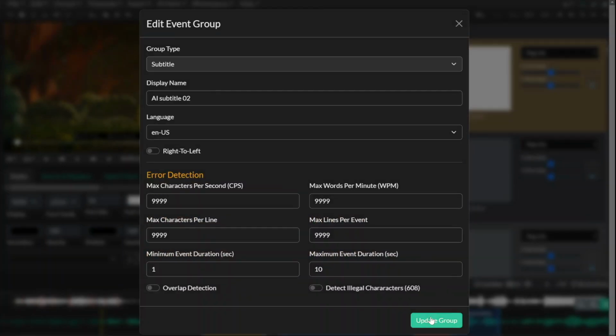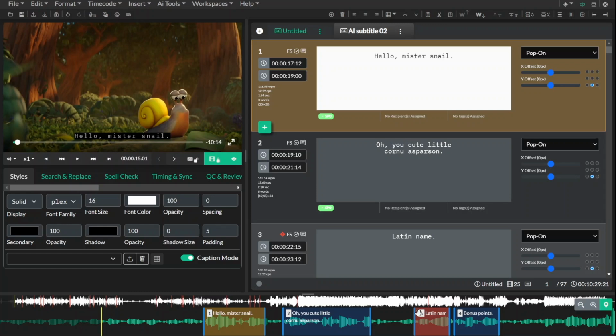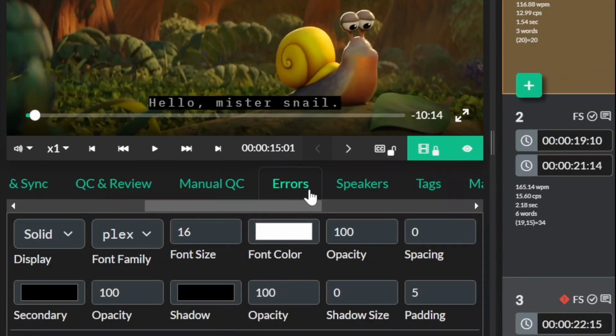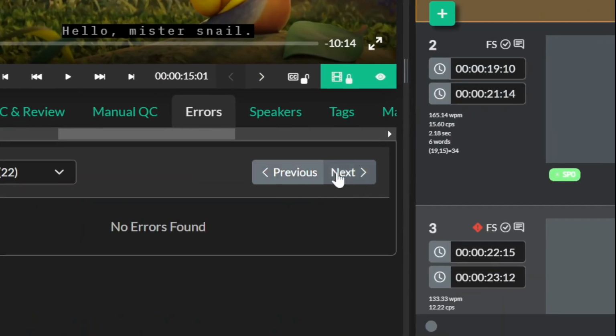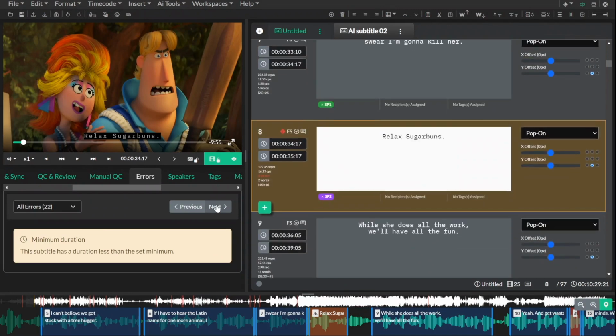Once the real-time alert thresholds have been set, errors will appear in the timeline as they are created. You can also navigate by errors using the Error Navigation panel located in the Quick Tools drawer. This will jump to the previous or next error based on your real-time alert settings for the event group.